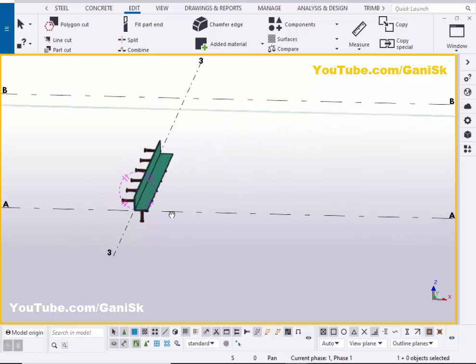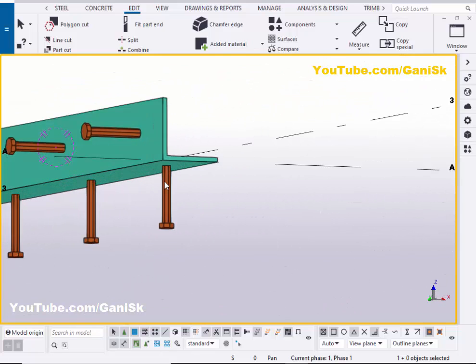Okay, that's it about how to create embed stud in Tekla Structures.